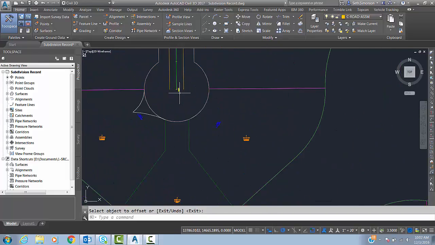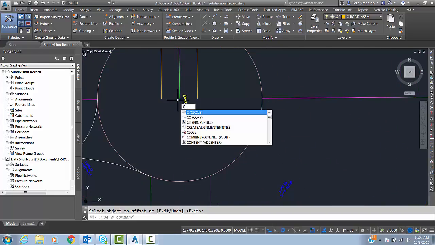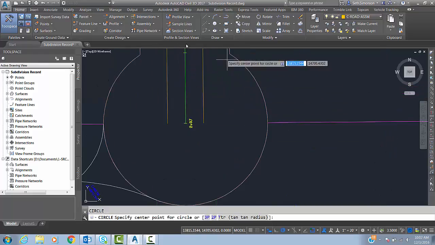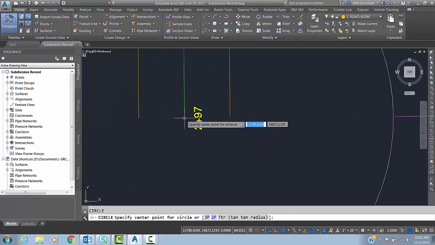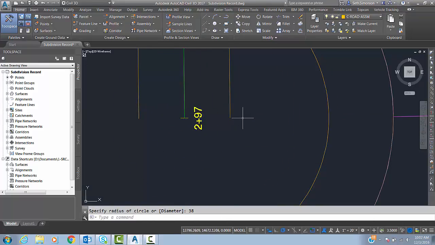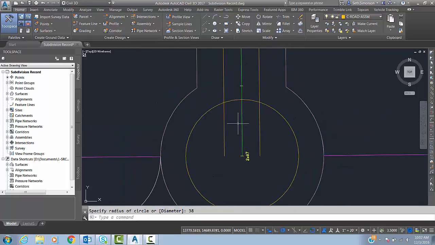So then what I'm going to do, off the center point here, is just do a circle. This alignment goes right to the center of my right of way. I'm going to snap to that end point, and I'm going to go out 38 feet. So that's where my alignment is going to follow along. Now, your cul-de-sac's not going to come here to a sharp point and go out. There's got to be some transition in here.